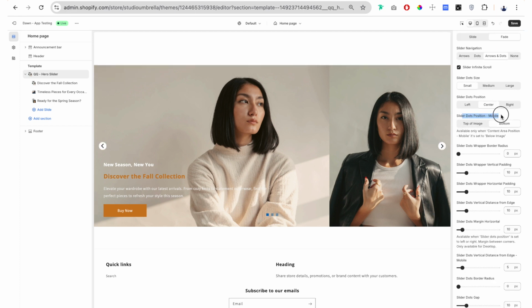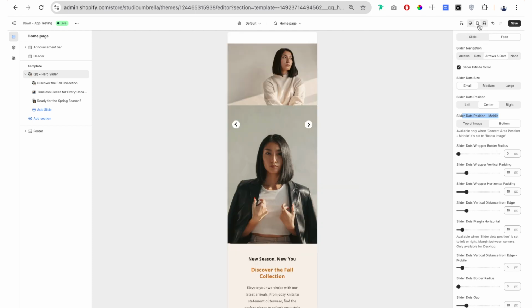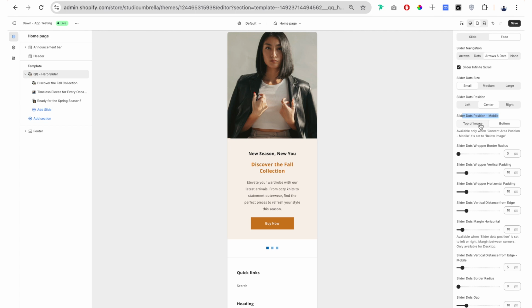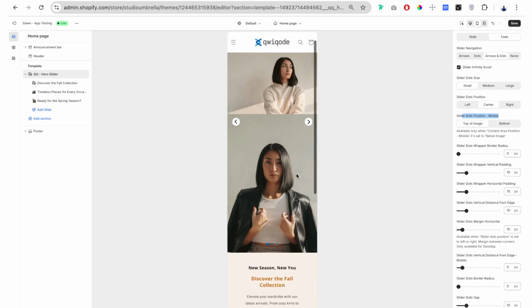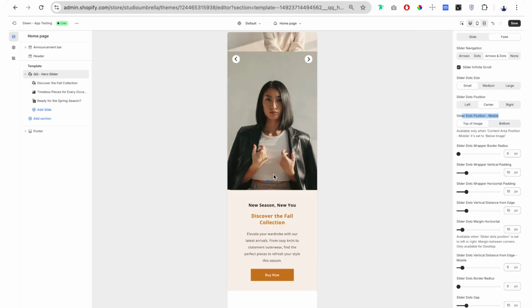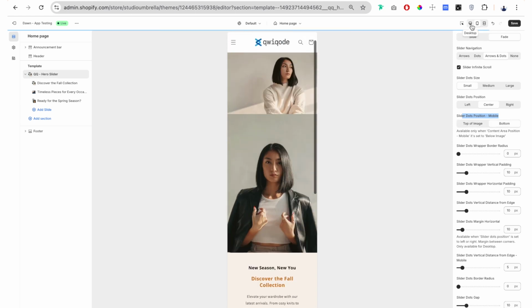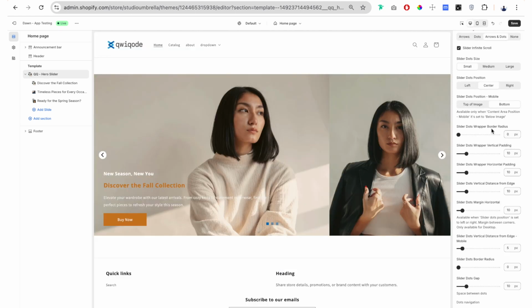Next, we have the slider dots position for mobile, and this is only available when the content area position on mobile is set to below image. And we already have it like that, so let me show you. So you can select it to be at the bottom of the image or to be at the top of the image like this. So you see those dots in here. Okay, but for now, I'm gonna keep it at the bottom.